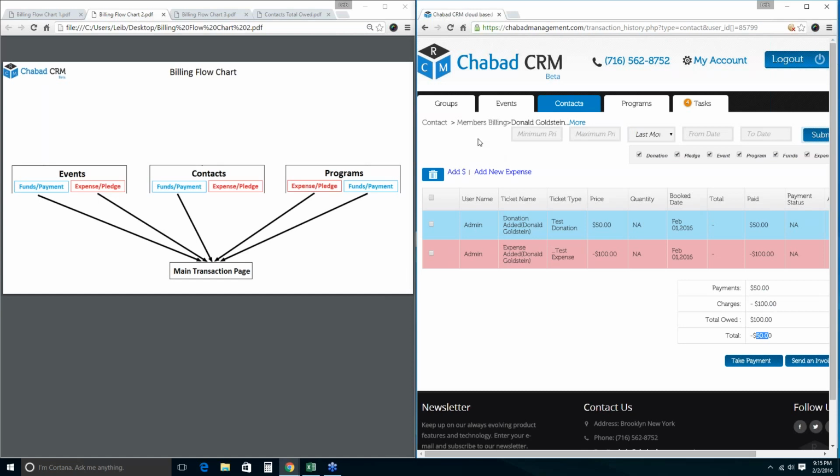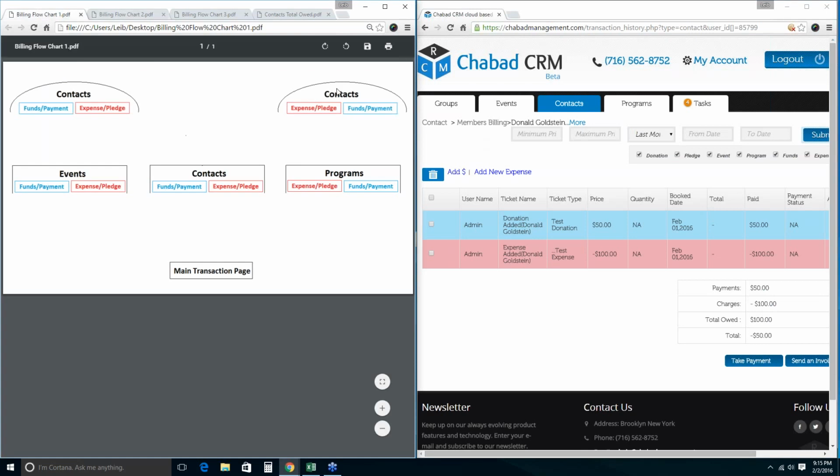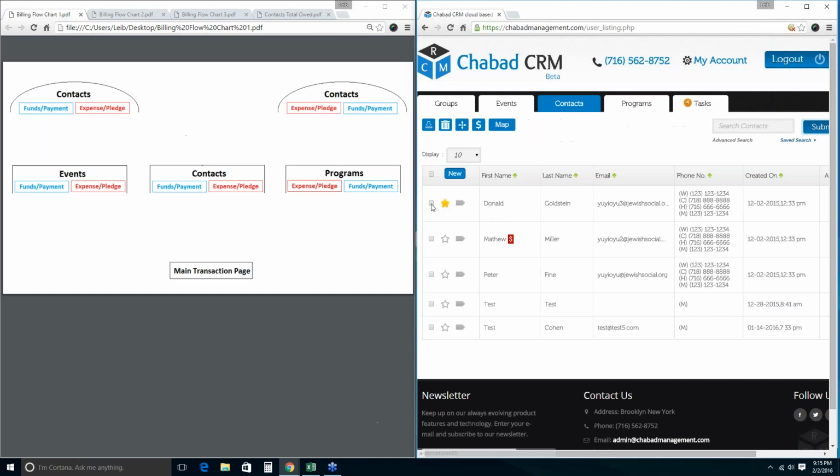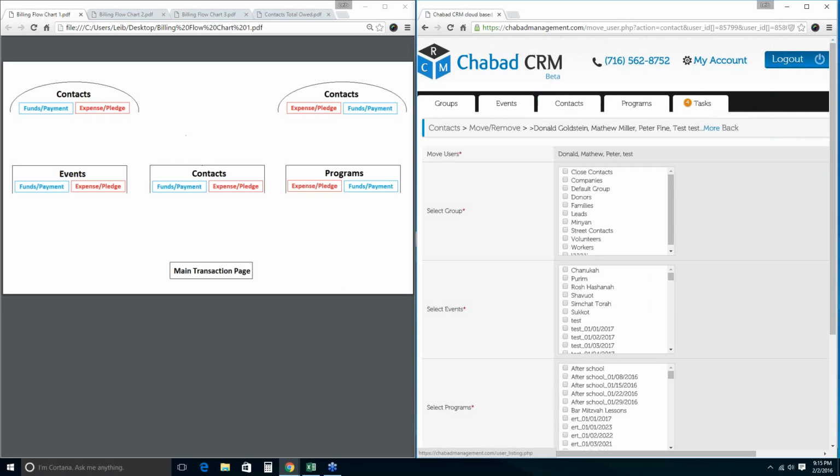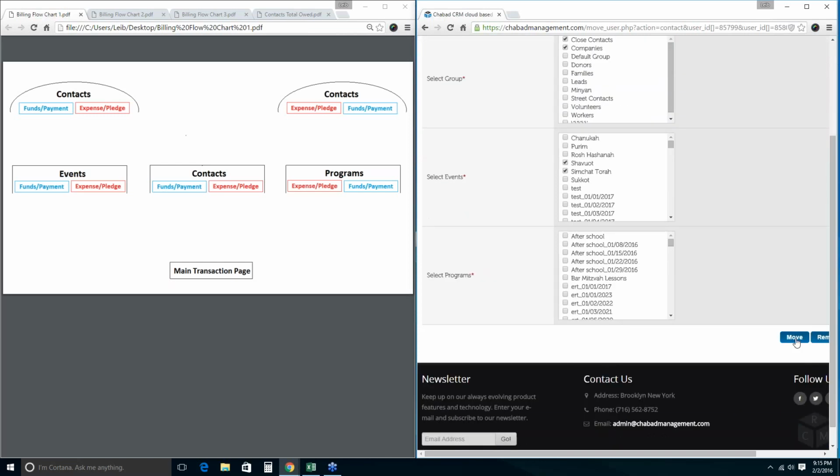Let's go on a little bit above that. If you see on our first chart here, we had contacts. Inside each folder of programs and events, there's contacts. The way it works is that you can go to contacts, select a contact, and press the move button, and you can move contacts in and out of events and programs. You can select multiple contacts and move those contacts into any event or program. So you would just come here, select whichever groups or programs you want to move them into, and press move or remove.